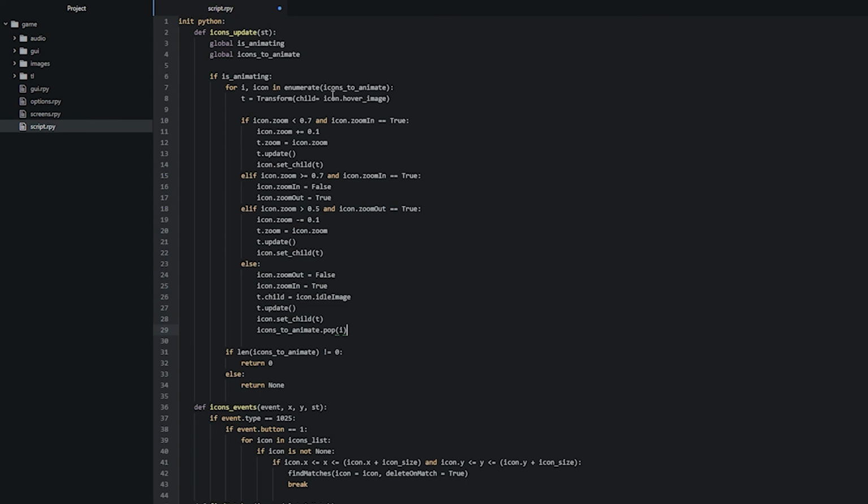So now it goes to the second icon in the icons to animate list, and it creates a new transform again. And then we're checking, is this icon's zoom attribute value less than 0.7, which it is, so it's going to add 0.1 to that as well. And now this one is going to be 0.6 also. And this is going to continue until all of the icons in the list have gotten 0.1 added to their zoom attribute value.